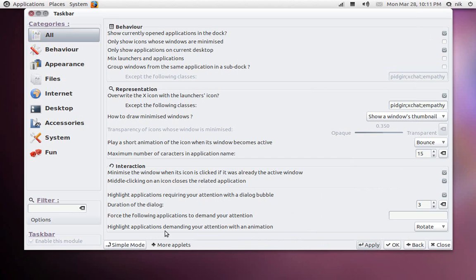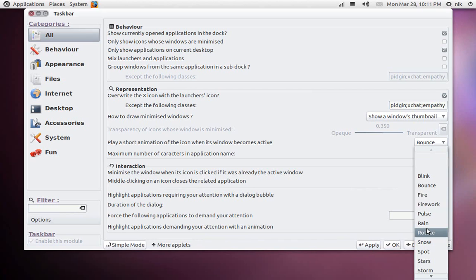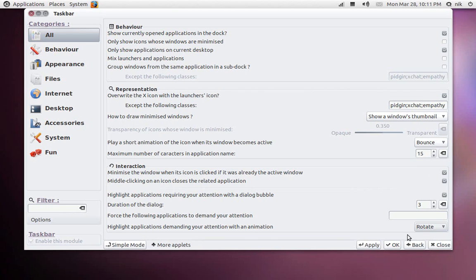And let's see what else is there. This is also another way of letting you know something's going on, so you can choose a different effect if you like. I'm going to leave it at rotate, the default. And also there's duration of how long it'll notify you as well. Okay, and right here where it says show window and thumbnail, is talking about when it's minimized.